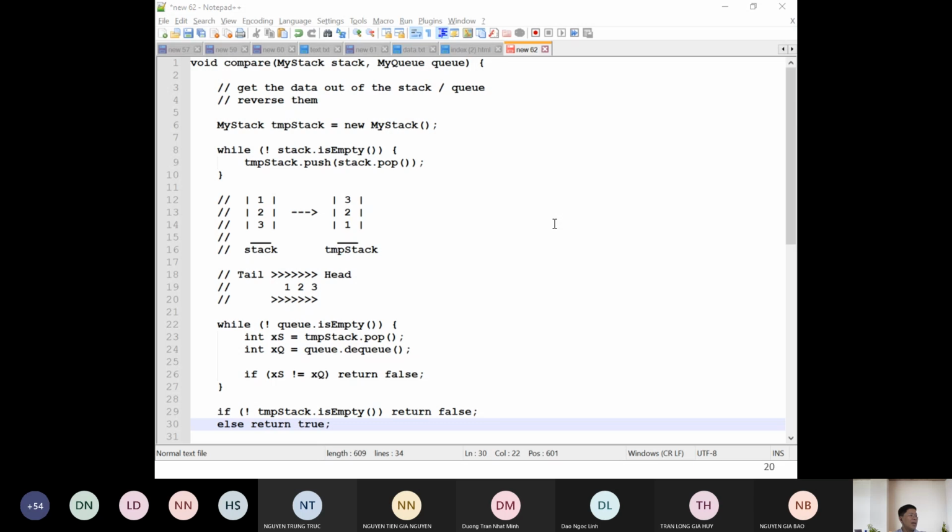Yeah, that is the solution. Of course, at home, if you want to play, get the data out of the queue, then try to compare with the stack. That will be the same.